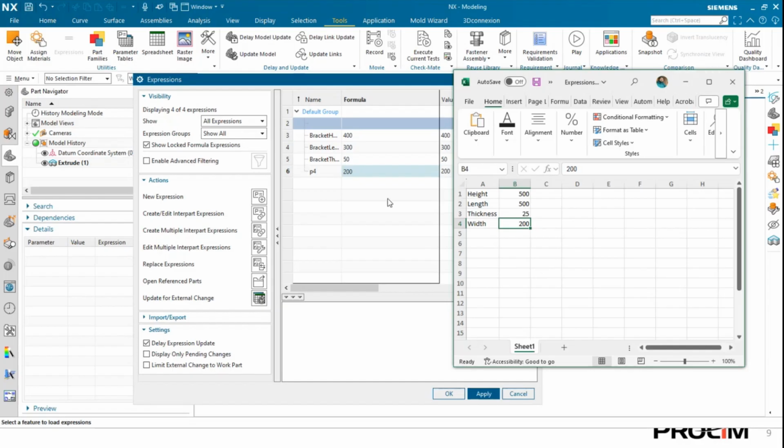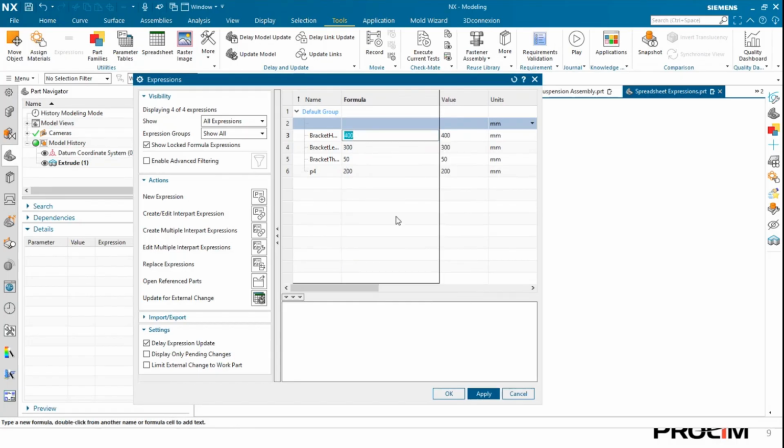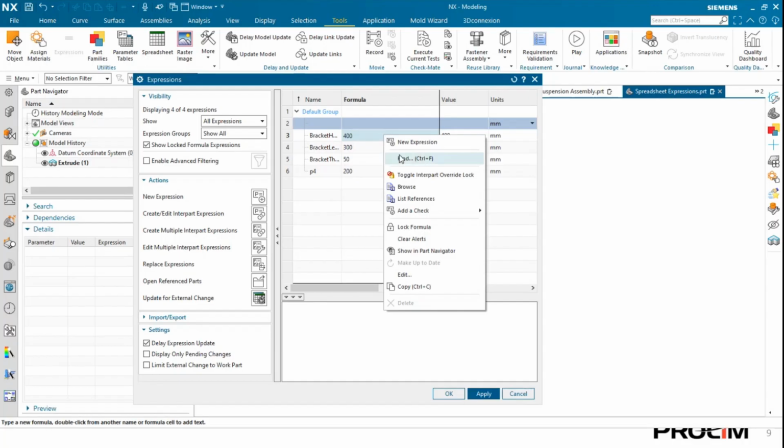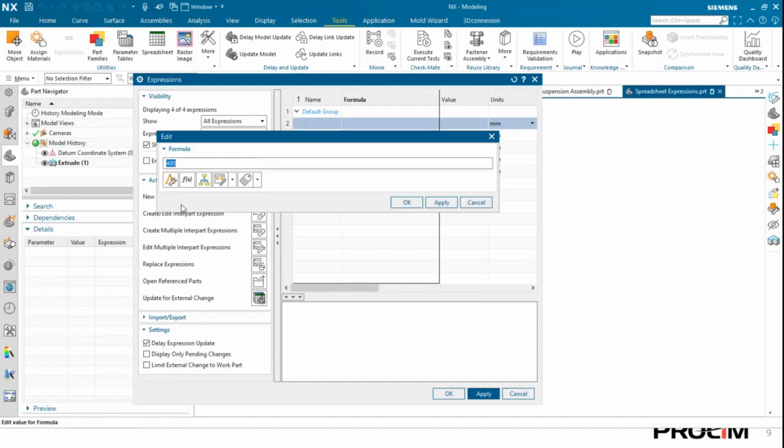Now, if I wanted to make this linked to an external spreadsheet, I can go in here, right-click where it says edit, go to my functions.